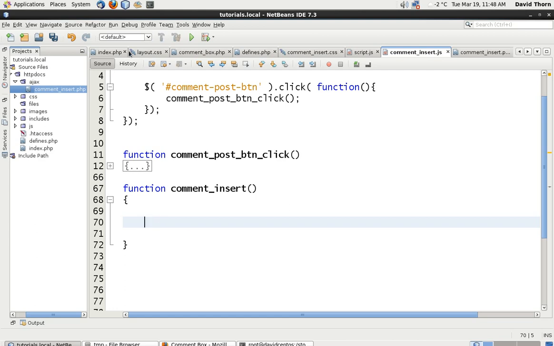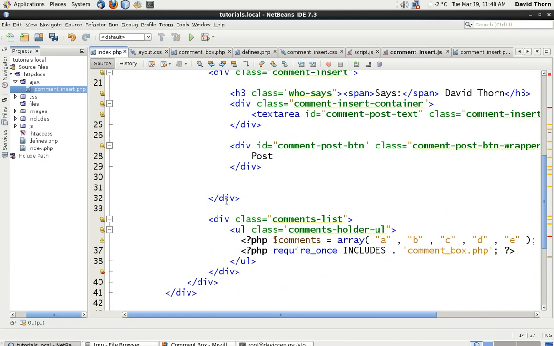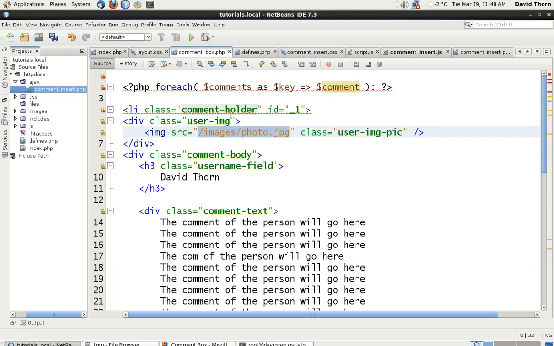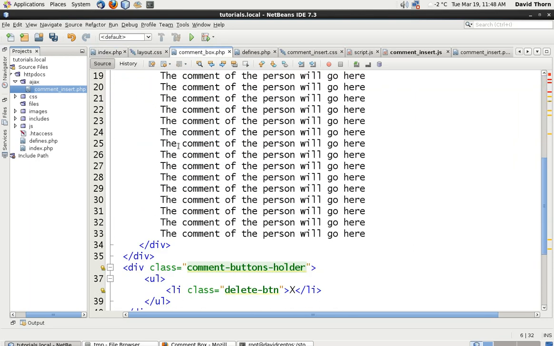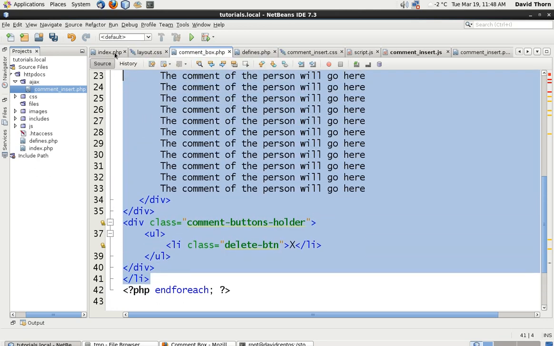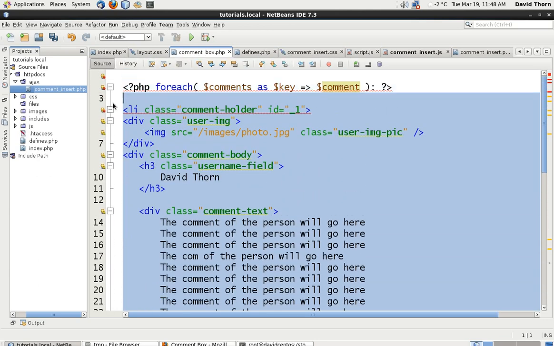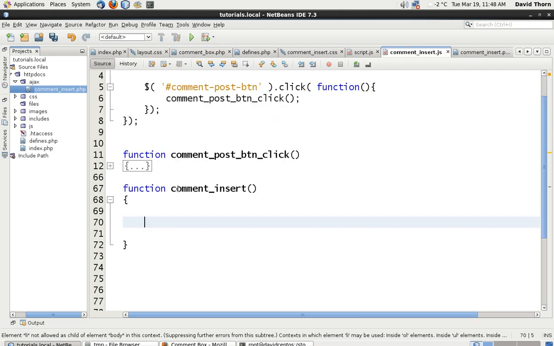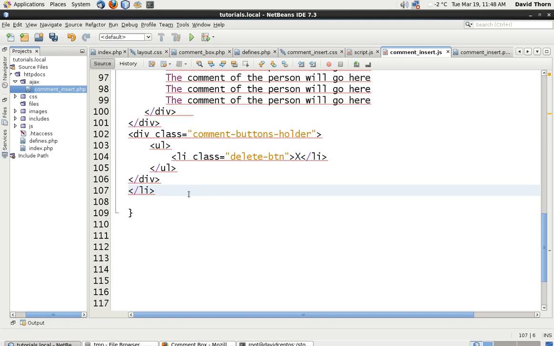Okay, now in order for us to do this, we have to mess around a little bit, unfortunately, and come to our comment box file. Okay, and we're going to copy all of this li completely. Alright, copy the whole entry completely, and we're going to place this inside of our JavaScript here. Now this is a bit of messing around.